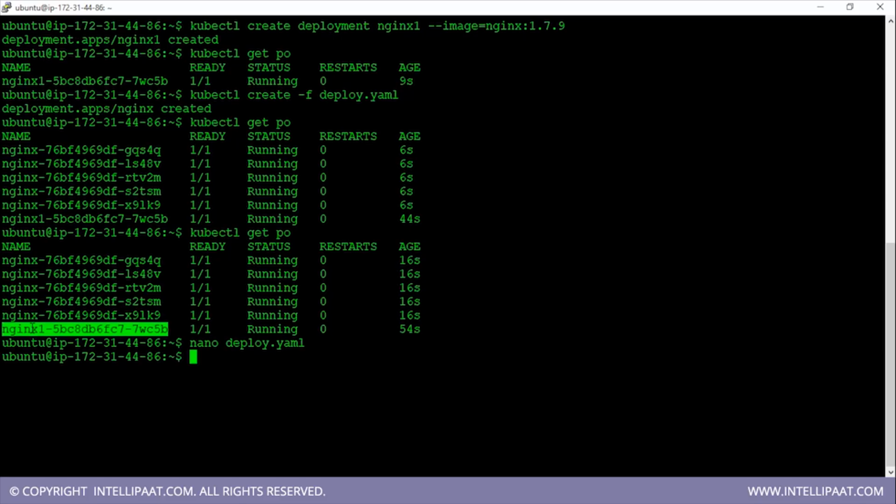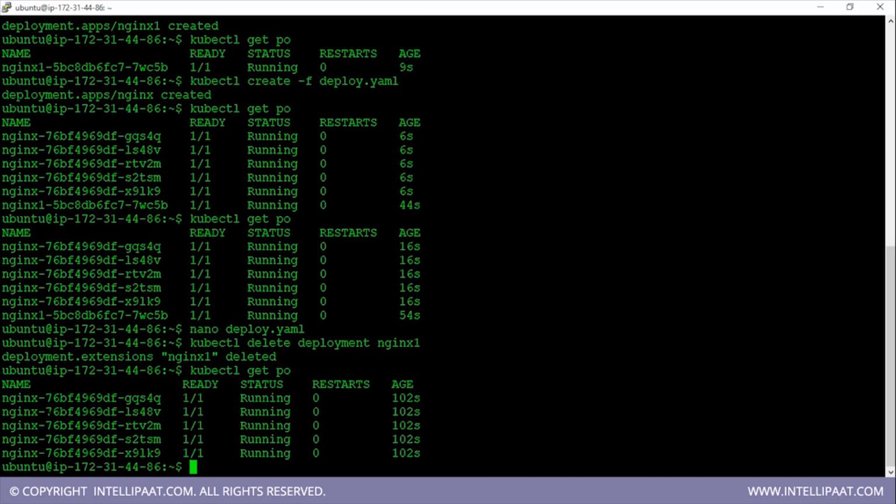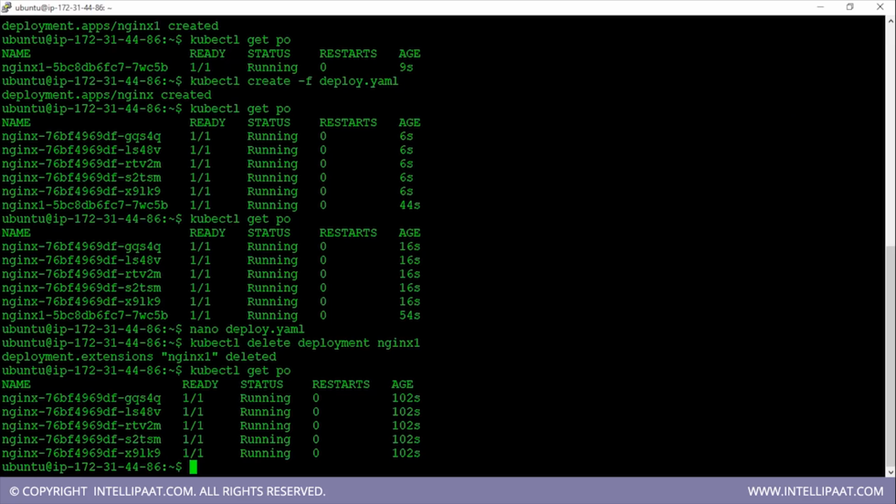For example, I created the nginx1 deployment, so all I have to do is kubectl delete deployment and then specify the name, which is nginx1. Hit enter, and now nginx1 has been deleted. So if I do a kubectl get pods, I can see that there is no nginx1 pod running right now. There's only the nginx deployment's pods which are running.